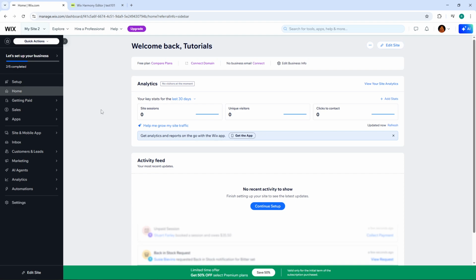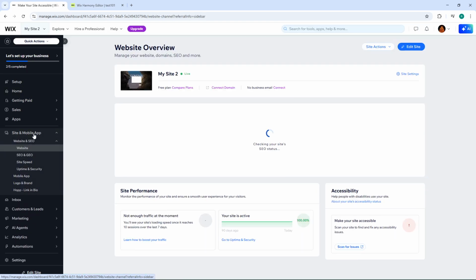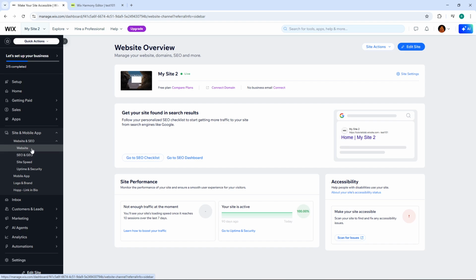First, you'll need to go to the Wix website and log in to your Wix account. Once you're logged in and viewing your Wix dashboard, direct your attention to the left navigation menu. Here, you'll see several options for managing your account. Click on Site and Mobile App and a drop-down selection will appear. From this menu, click on Website to proceed to the next stage.